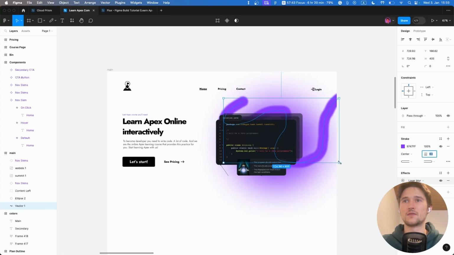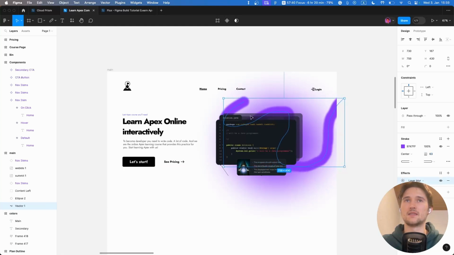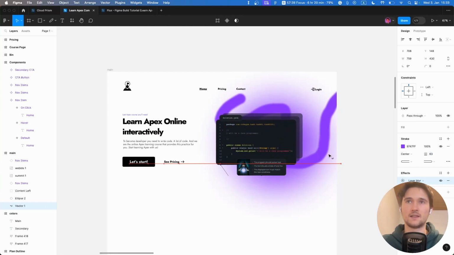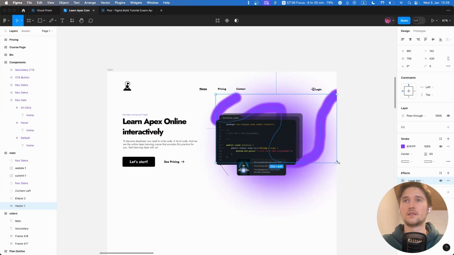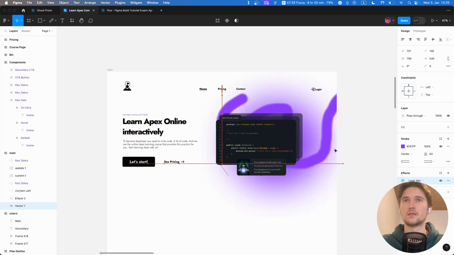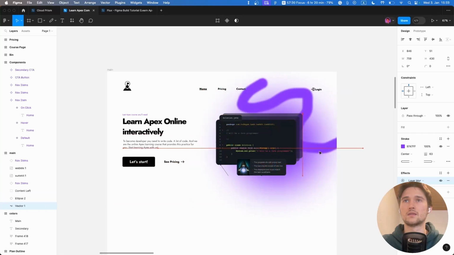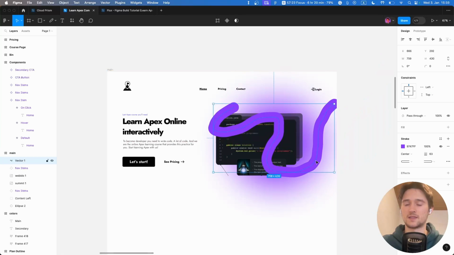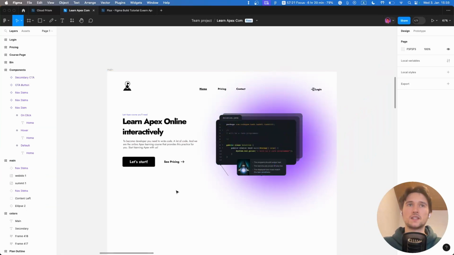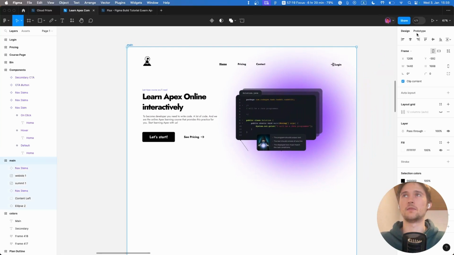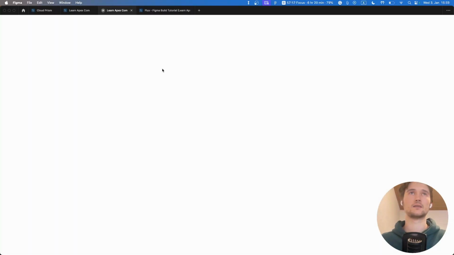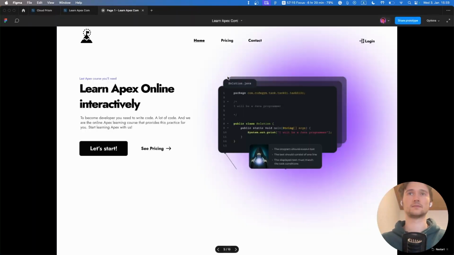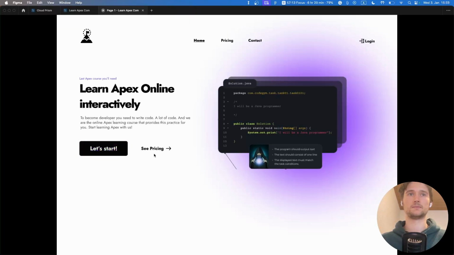We can definitely search for components like this. Quite awful. It was a terrible idea, actually. But this is good. I like it. Let's preview it. Awesome.